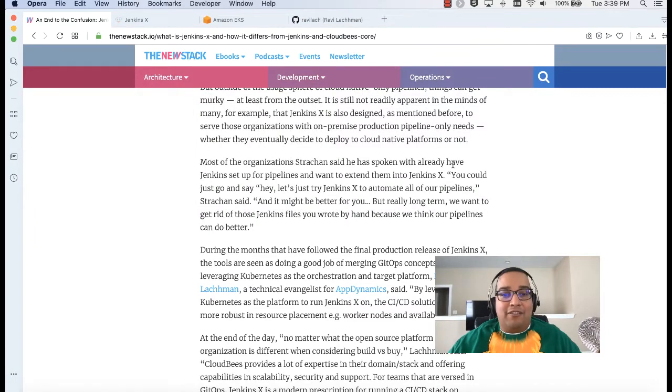Now, a little bit of background, I've used Jenkins, but never used Jenkins X. Around a year ago, I was quoted in The New Stack, an article about some of the differences in Jenkins distributions. But anyhow, this being my first time using Jenkins X, let's go ahead and do some of what we did with the Spinnaker video.